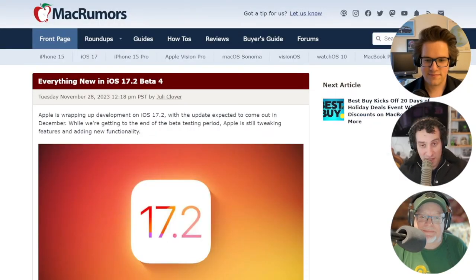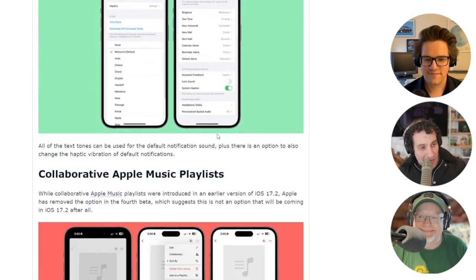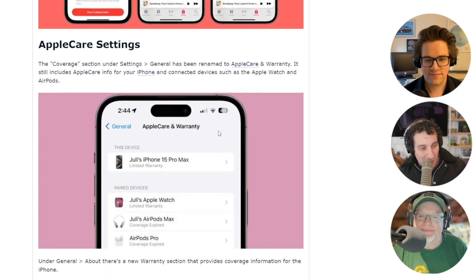We're not going to talk about everything that's new in iOS 17.2 because a lot of this stuff is actually really boring and you guys won't really care about it. Collaborative Apple Music playlists looks like it was removed. Apple Care settings, like who cares, right?